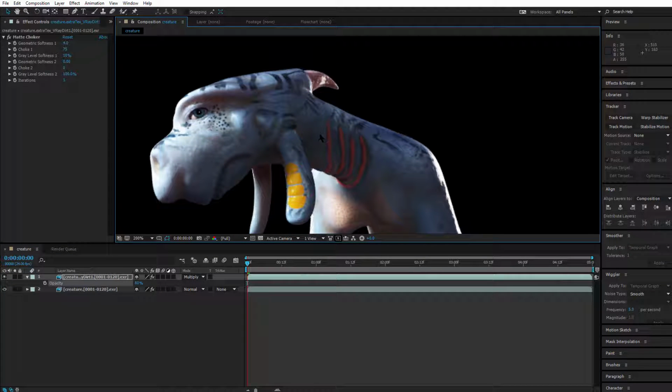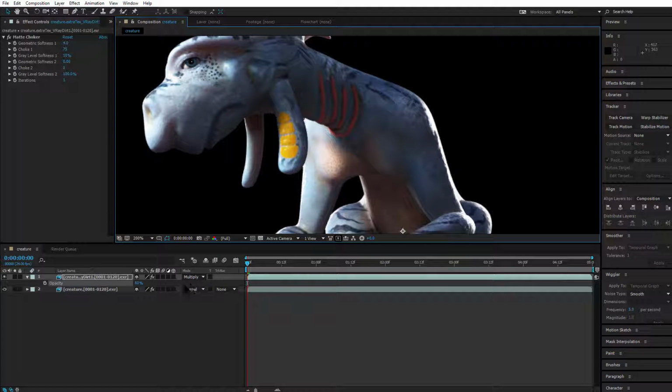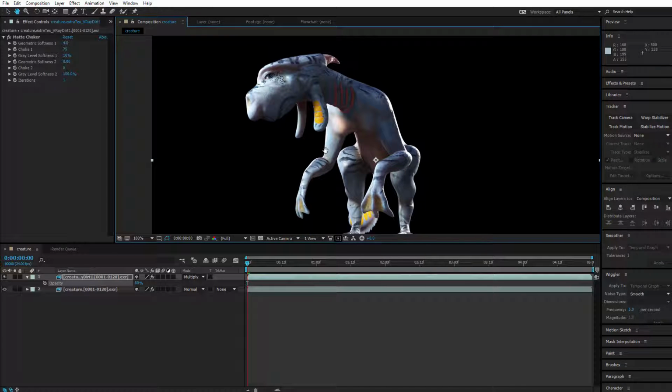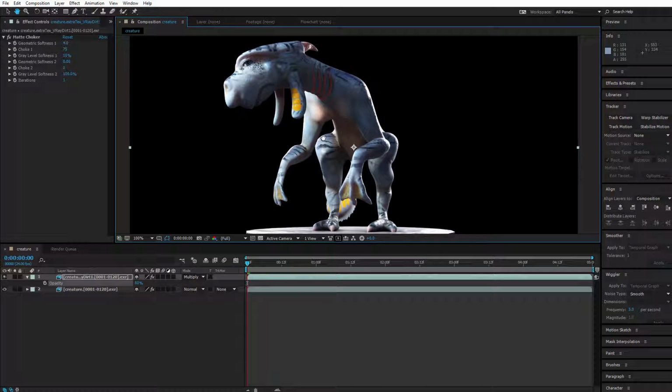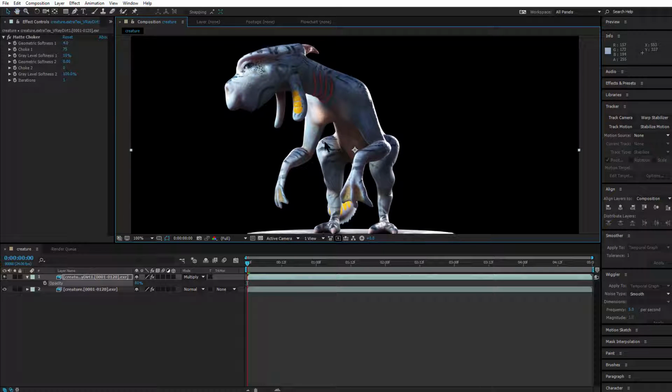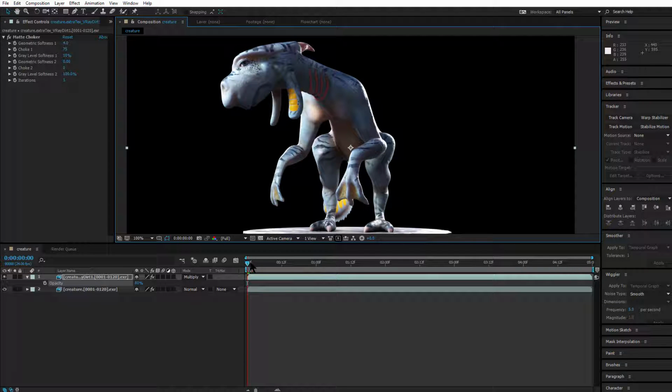If your AO is very dark in some parts, you may want to change the opacity of this layer to something even lower. The whole point is you don't want to use the AO so much that it destroys the dark areas on the AO.